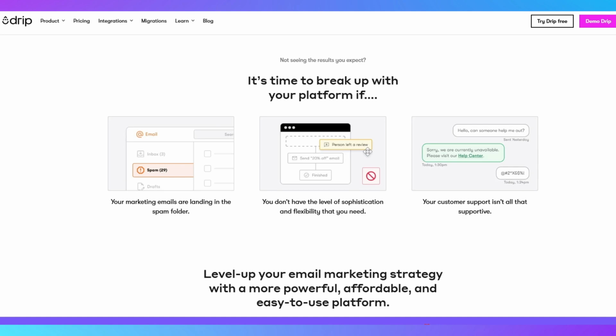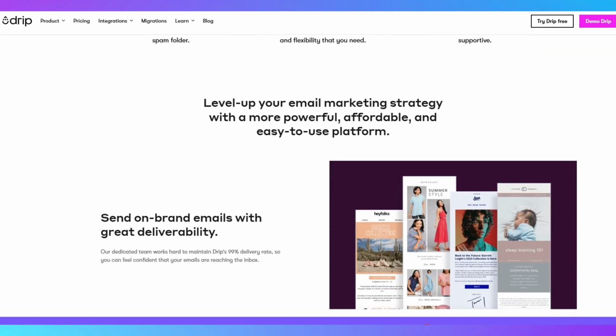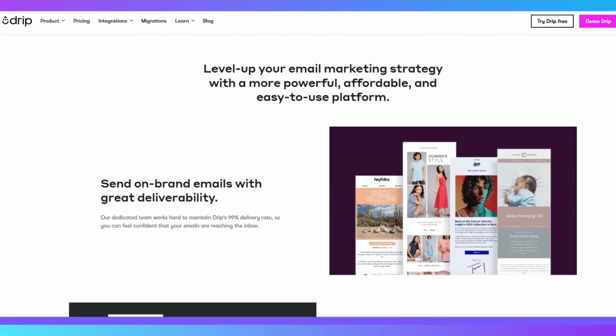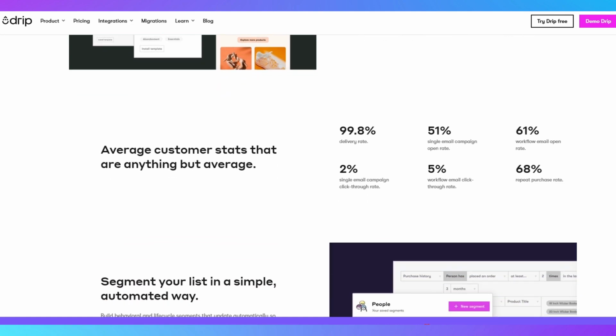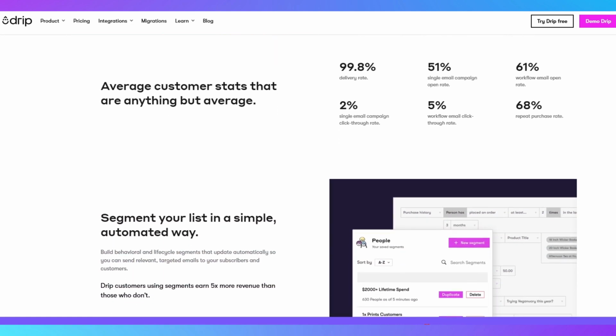Drip integrates seamlessly with popular e-commerce platforms like Shopify, WooCommerce, and BigCommerce, making it an ideal choice for online store owners. It also supports multi-channel marketing by including SMS automation alongside email campaigns. This means you can engage your customers at multiple touchpoints for a more cohesive and impactful marketing strategy.